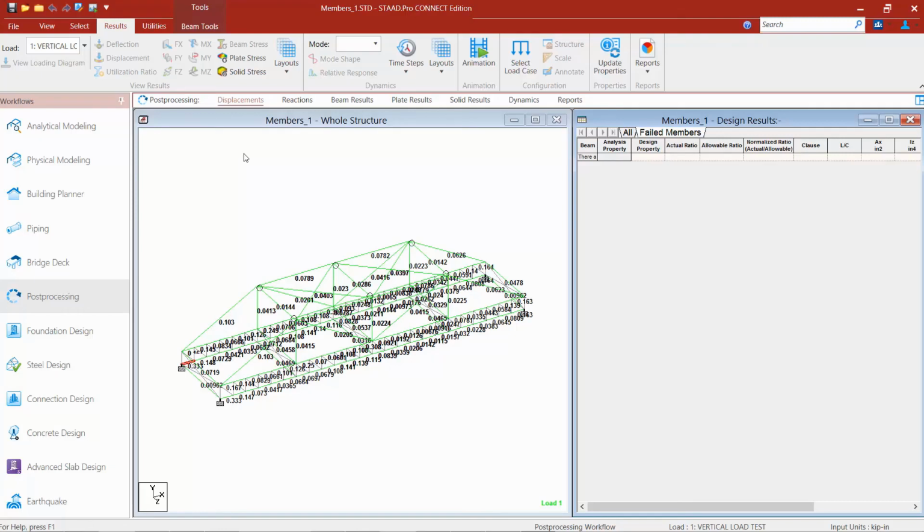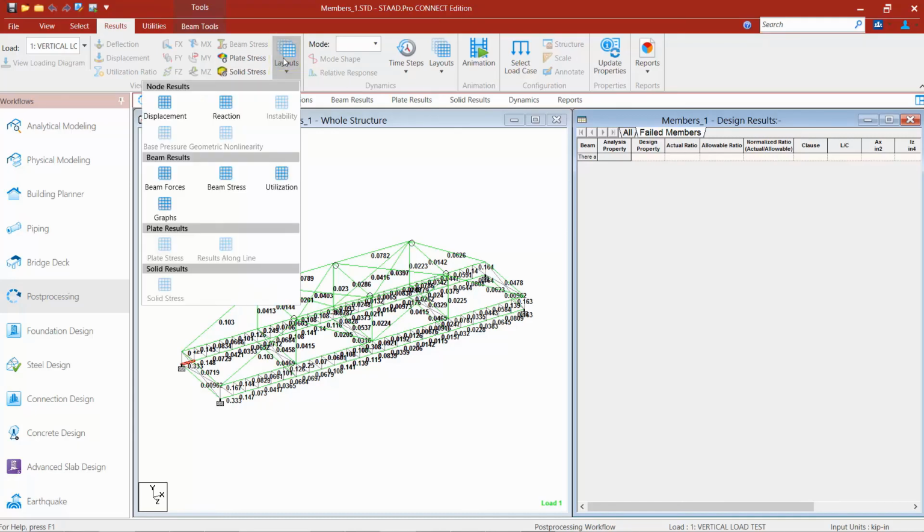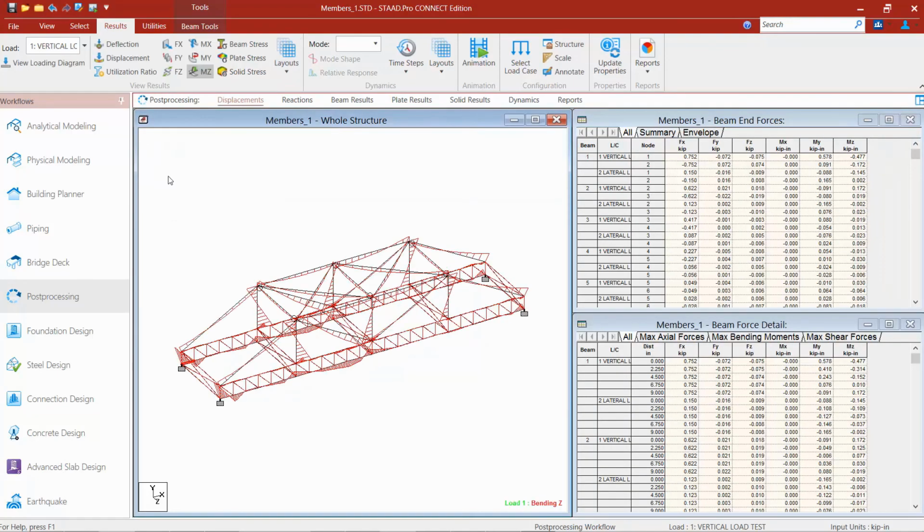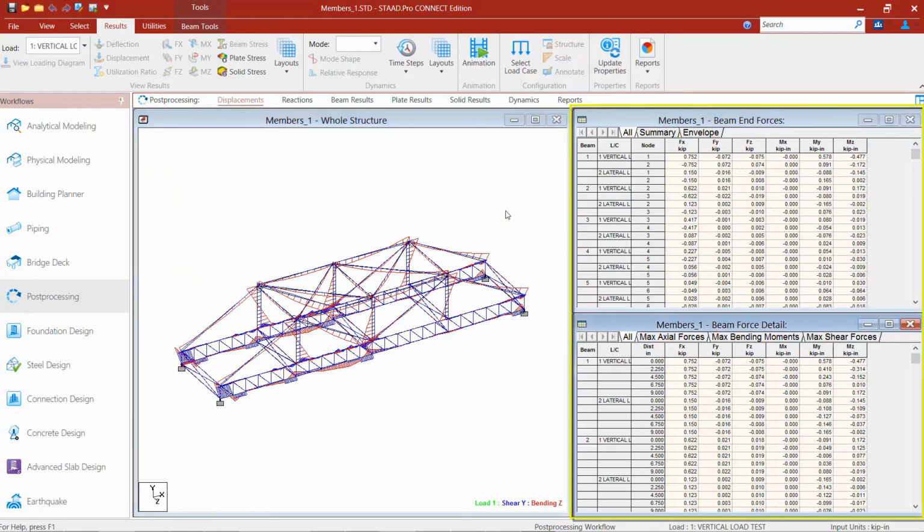Now, if there are any members that you did not include in your code check and you want to get forces out of the program, you may want to come back up here and select the Layouts tab, and we can get beam forces and also beam stresses. So here, let's go ahead and select my beam forces, and I can see force diagrams on my screen. Now I can change the different types of force diagrams by selecting these different icons at the top of the screen. I can also get the data for the beam end forces and the beam force details over in the data area.